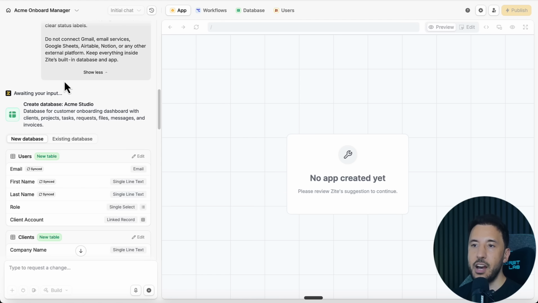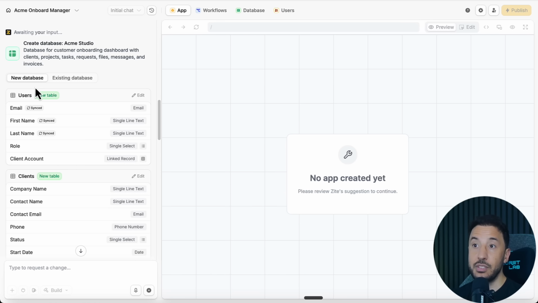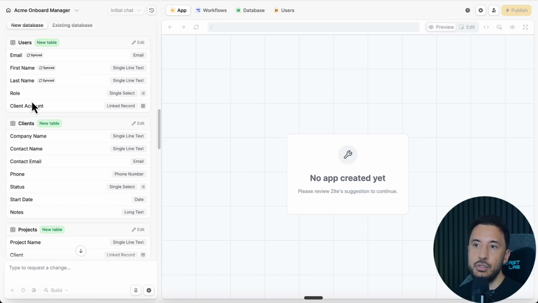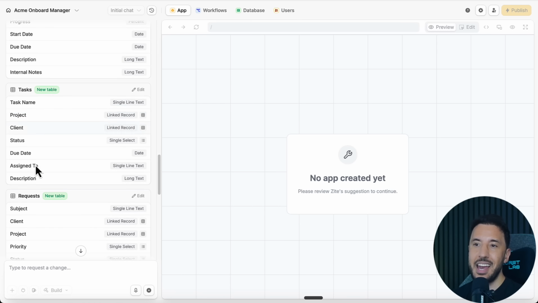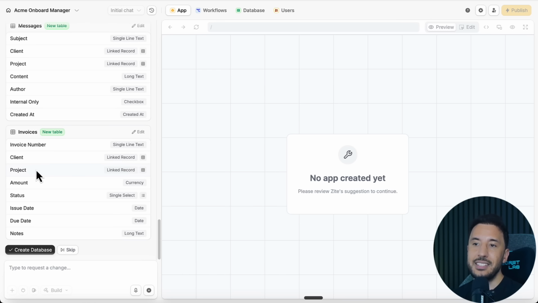So as you can see right now, it's going to go ahead and build this thing out. So it's going to build the new database, right? Because it is a new database. So it's going to go ahead and build the users table, the clients table, projects, tasks, requests, all of this exactly like a database that's needed. So in the bottom, it's just going to now ask you, hey, do you want to create this database or do you want to skip this section?